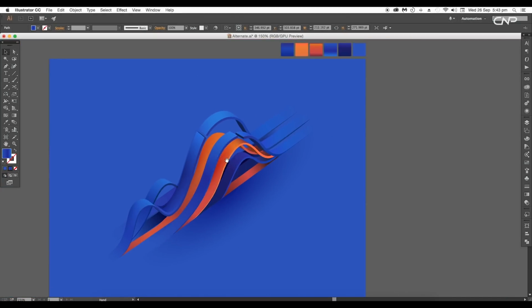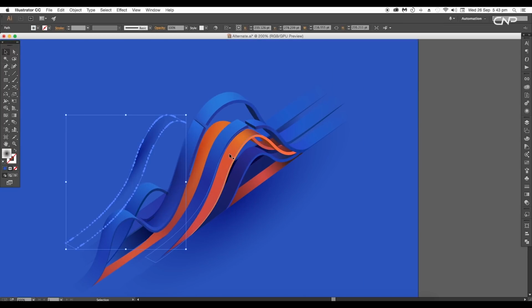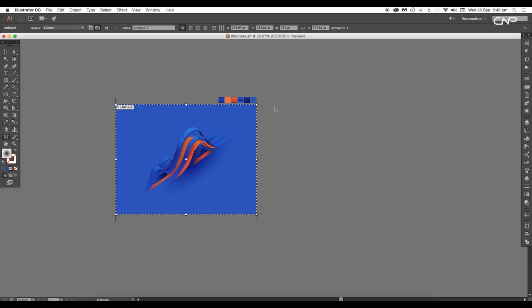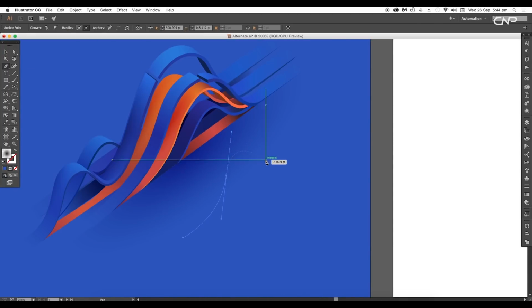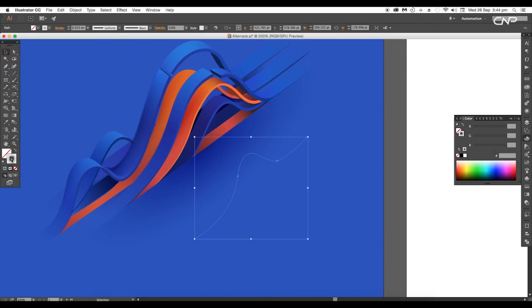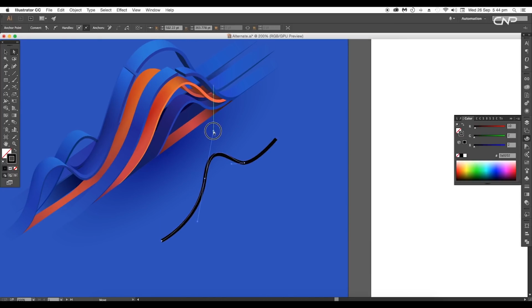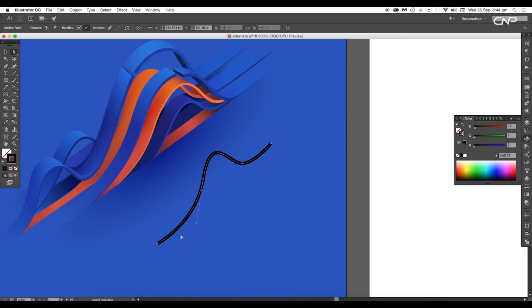If you look at the design, you can see that each of the surfaces are separate. So let's create a new artboard using the artboard tool. Now, using the pen tool, draw a curve, click and drag to give a smooth curve. Give it a stroke color and adjust the anchor points using the direct selection tool. Use the handles to adjust the smoothness of the curve.